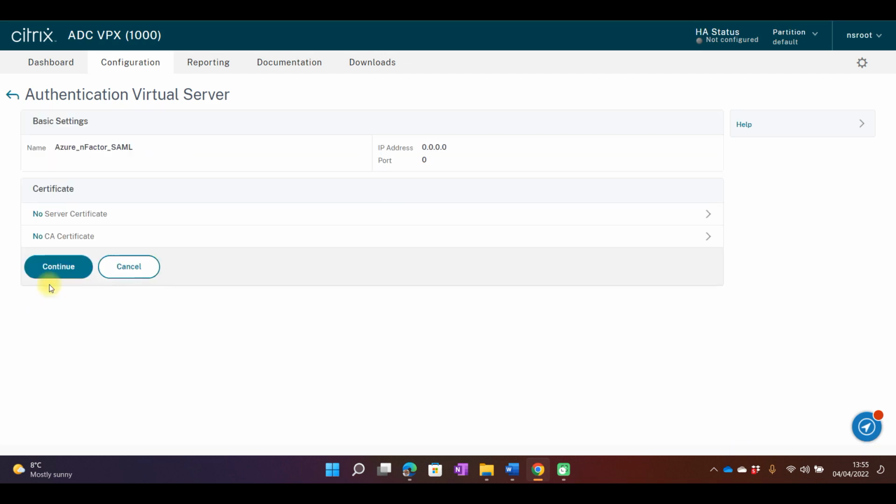You can optionally bind a server certificate here. It doesn't matter what certificate you choose, but if you don't bind the certificate, then the AAA virtual server will report as down, although it will still work. I'm just going to click Continue for now.